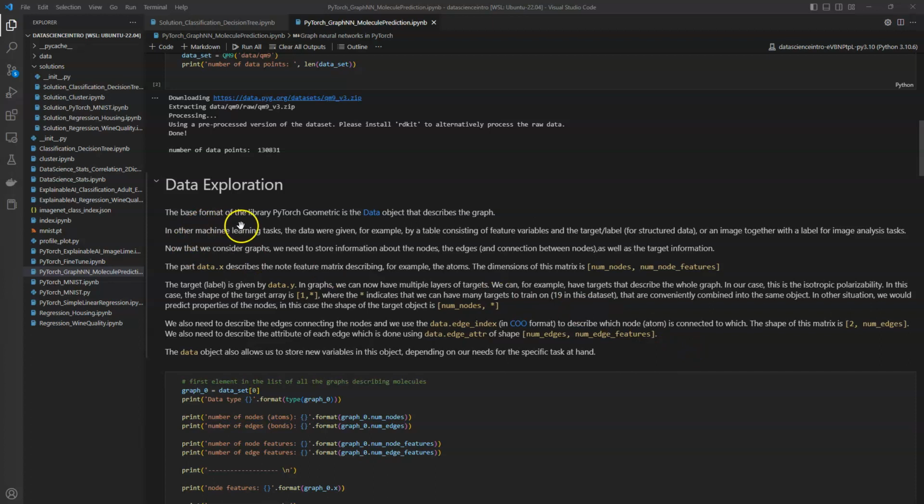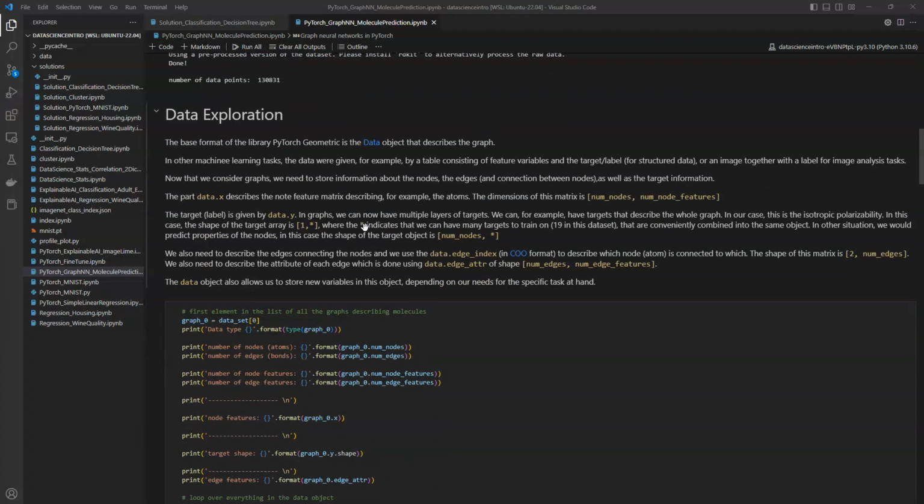The base format of the library PyTorch Geometric is the data object that describes the graph. So this is like an extension of the data we have encountered in, for example, standard convolutional neural networks and images. We really need now an object that's handling the relationship between nodes and the connection between nodes, the edges. So the part data.x describes the node features. For example, we could think of these nodes as the atoms. Right? So we have the number of nodes and the node features.